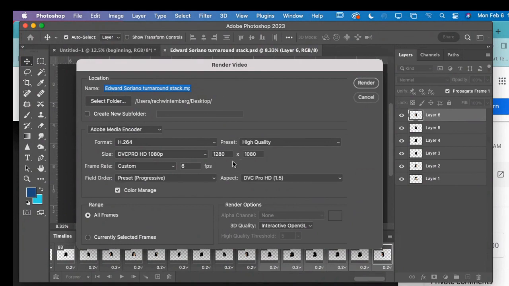So now the frame rate, this is really important. It's going to default to like 30 frames per second, which is, it'll be like this. You won't even be able to see it. However many frames you have here, that's the number of frames you want. So frame rate, custom, 6 frames per second. That's correct. If you have 8 frames, make it 8 frames per second. Whatever the number of layers here, that's the number of frames per second.